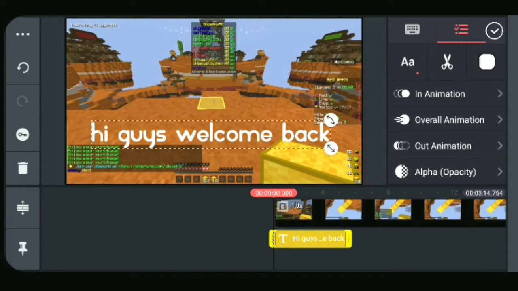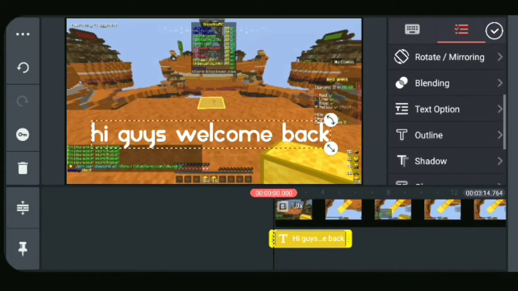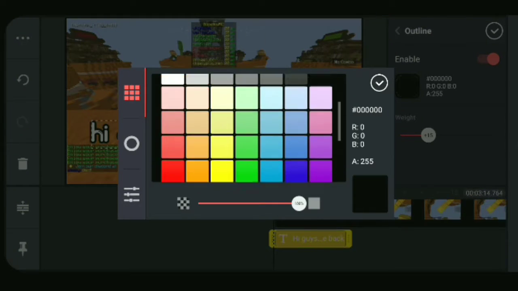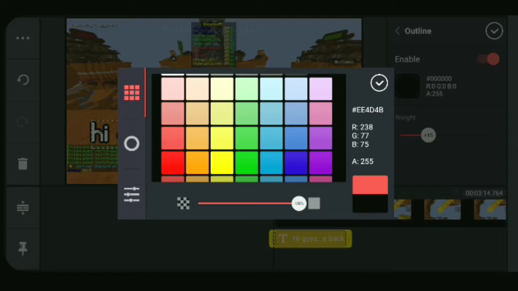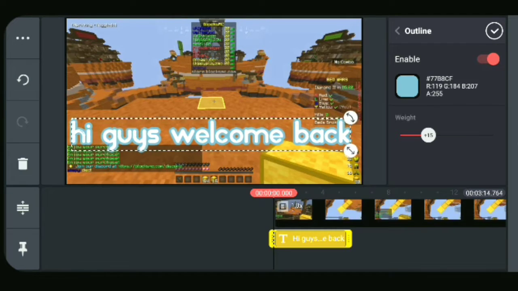Now, say I like this font style. Then you can also change the color. I'm going to show you guys two types of color that I do. First off, it's the classic color outline. Let's enable outline and pick any color we want. Let's say I want my outline to be red. That doesn't look good, so I'm going to change the color to cyan. There we go, that looks really good.